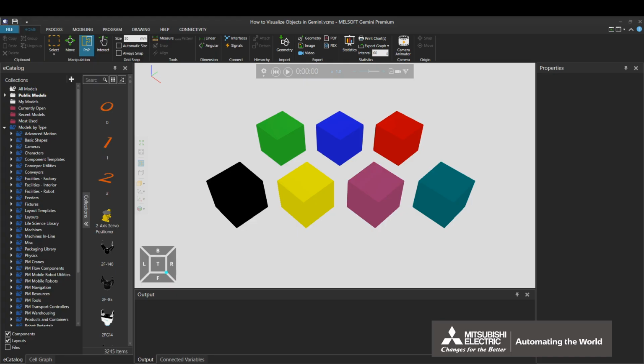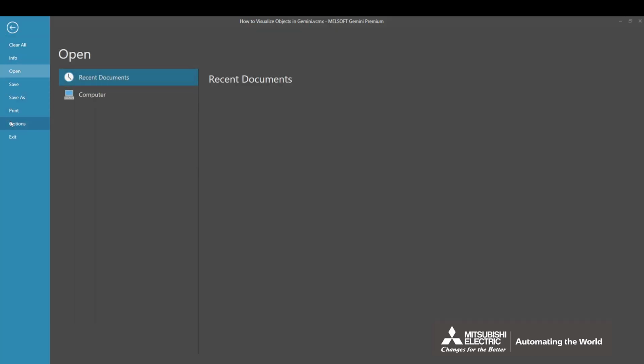This video will explain how to visualize objects in Gemini, specifically, how to set the floor display options, and how to use the 3D World toolbar. First, open the How to Visualize Objects in Gemini.vcmx. This section will explain about the floor display option settings. A floor on the 3D world can be set by going to the File tab, Options, and clicking Display.